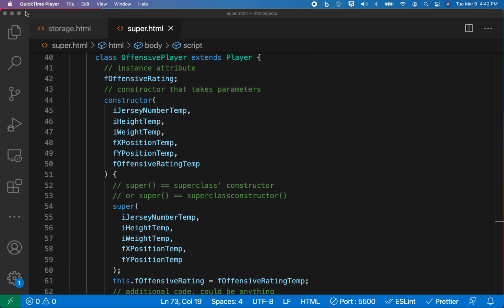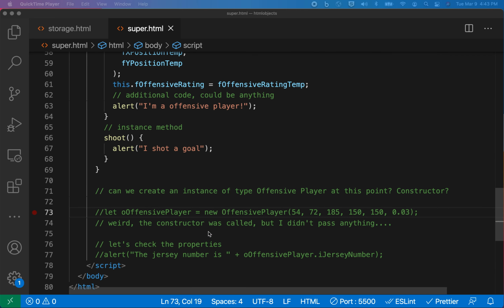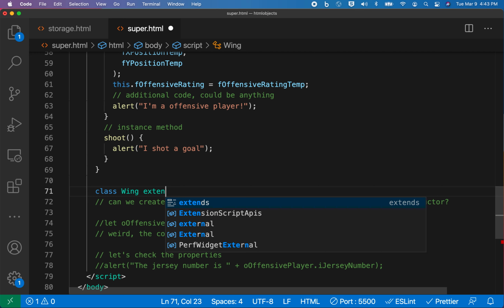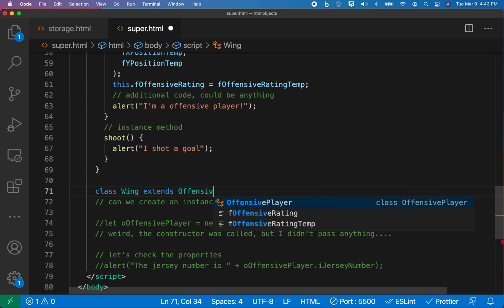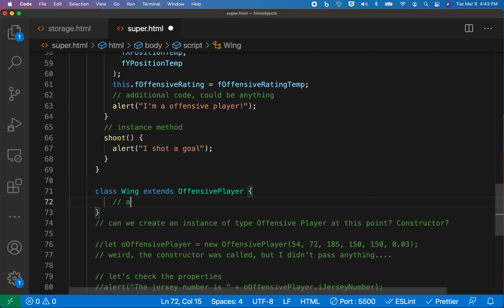In the previous video, we set up an offensive player class, and now we need to create a wing class which inherits from that offensive player. So we go down and create ourselves a class Wing and say it extends OffensivePlayer. And then we'll give it some unique attributes related to its diagram, which says what's supposed to be in it.